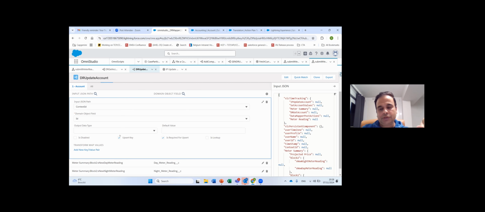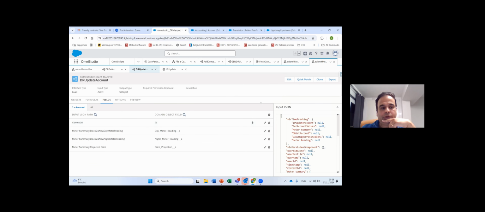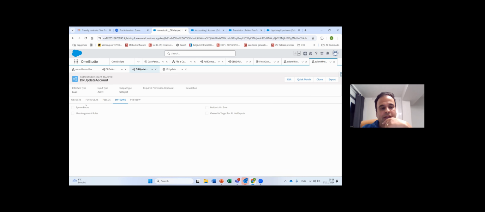So this is something which is useful if you don't know whether you're creating an object or updating an object based on a specific key, you can basically do this upsert. Of course, this might impact some of your performance because it has to do certain processing. But if you're not sure, this would be a good way to do an upsert into your account. And the other fields, you can just map it like this. Options is again, if you want to roll back on error, ignore errors, assignment rules, and so on.